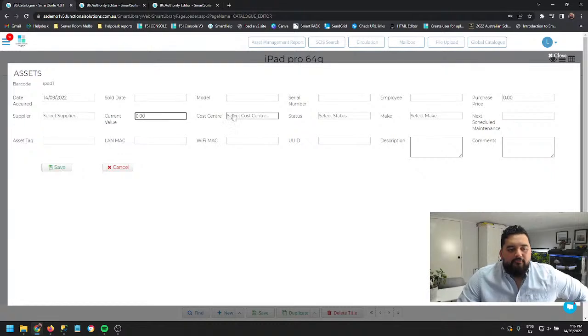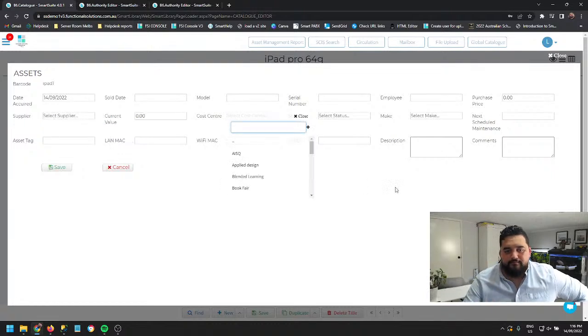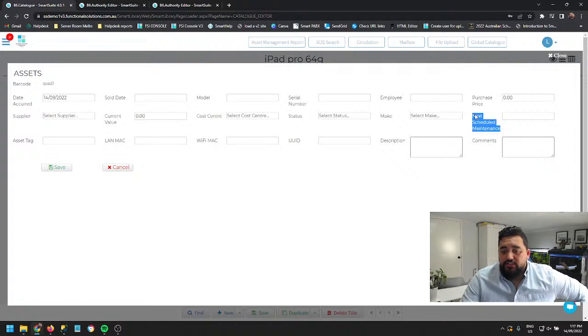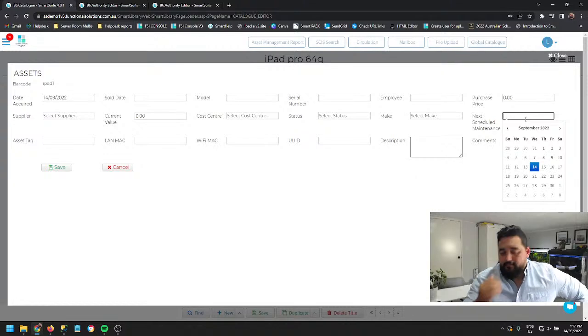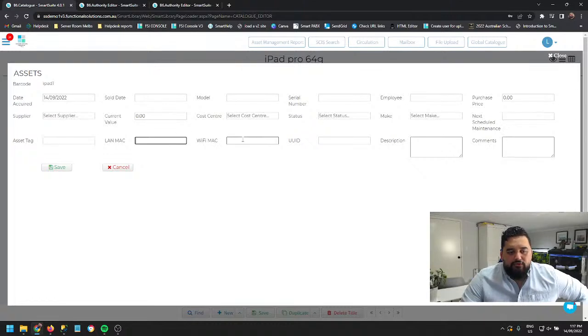Supplier, current value, cost center, status of the item, the make, and if you ran maintenance on them, so you could have your next scheduled maintenance for that laptop or iPad. That's good for your IT staff to make sure that all items are getting their scheduled maintenance. And then you've got these other options here as well, that only your IT staff would really enter in this information. Okay, you've got a description and some comments that you can place on that as well.